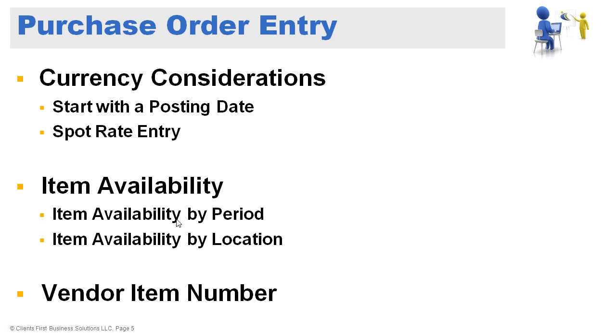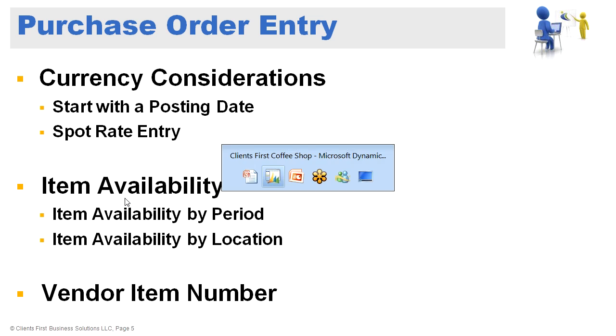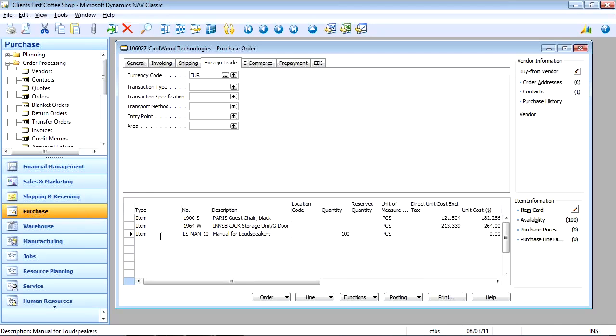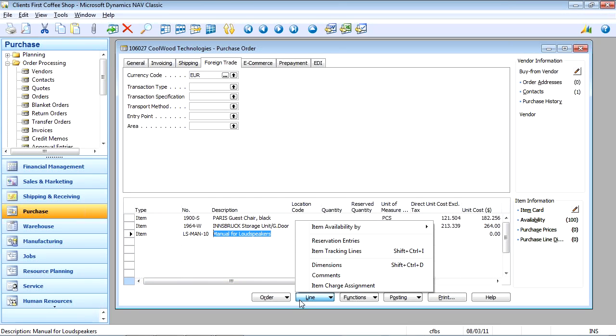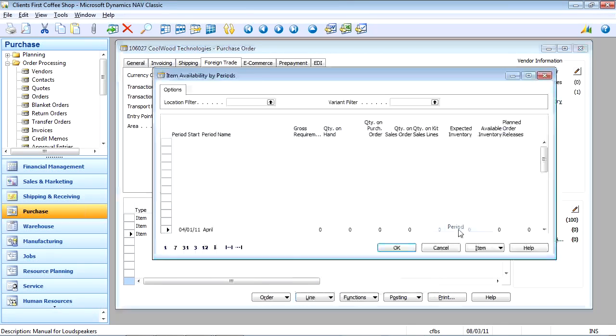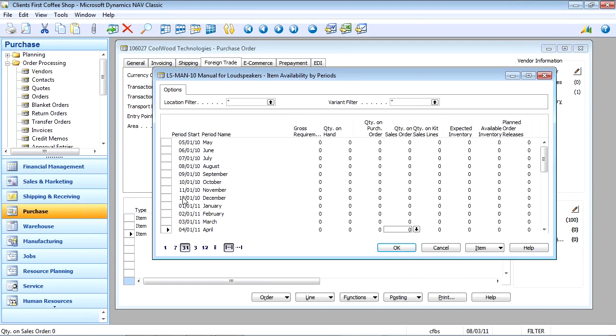We spoke a bit about item availability, but there are two other ways we can examine inventory. We can look at items across all locations or by location, and we can look at item availability by period. Let's take a look at that. So right on this line, if I go to line item availability by, I have period, variant, and location. Let's look by period. So by period, I can see the same type of trendscape view for the product. And as I scroll down, you can see what's happening with that item. That's across all locations. And it's for all variants.